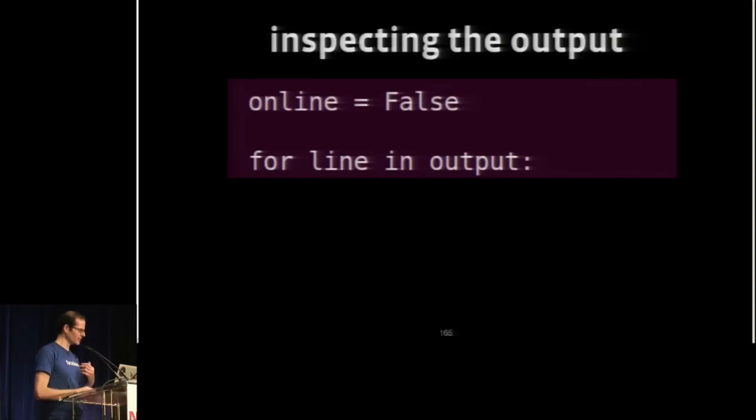And so what we see here is, if we start to think about inspecting this output in code, we could say online equals False. So have a default False in our code as it's evaluating the device.